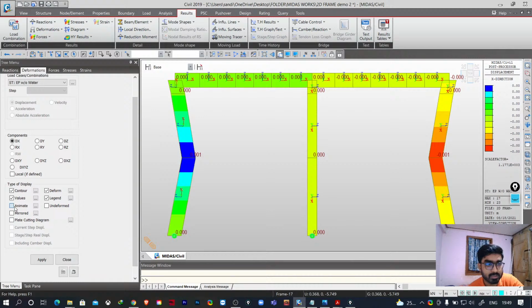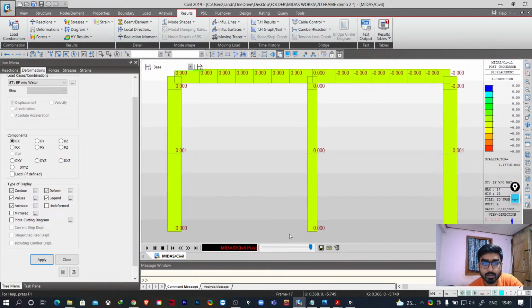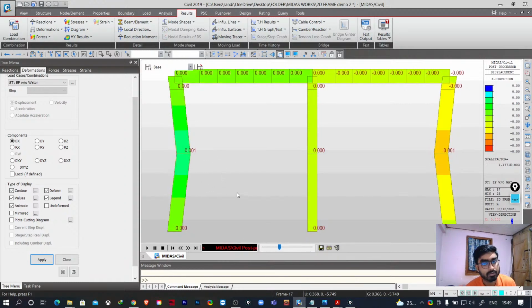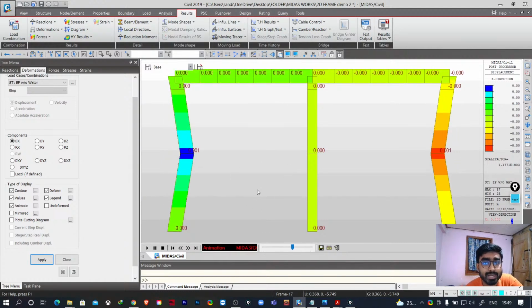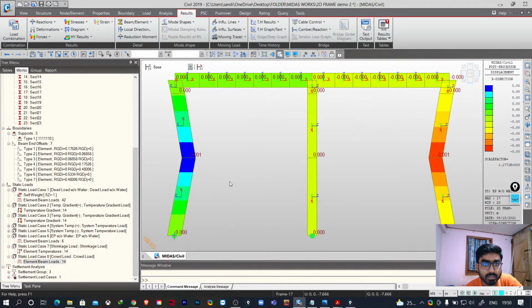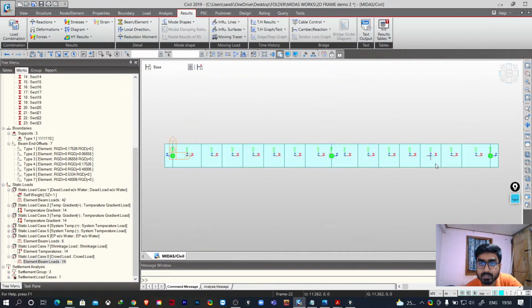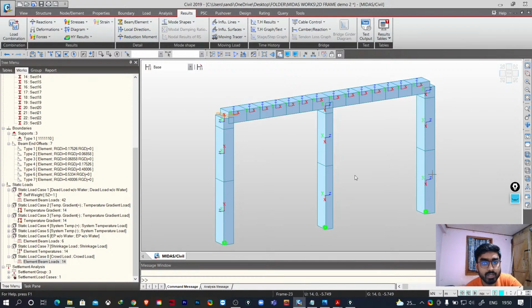And for this also you can see the animated shape. You can see how the earth pressure is acting, and you can also check whether this is the load that you have assigned, whether it is correct or not. So this is how you can create a 2D model. Fine. And similarly, let me just stop this. If I close this, similarly you can do for 3D also.